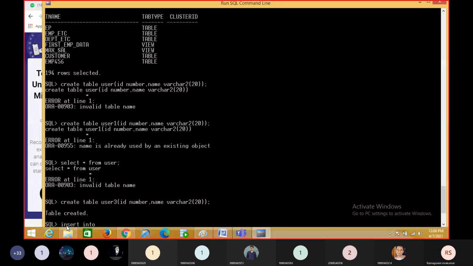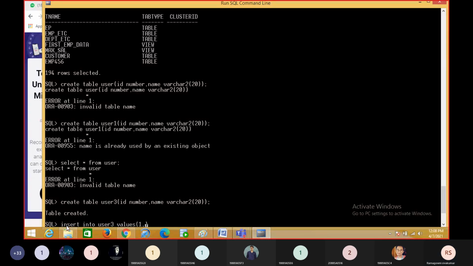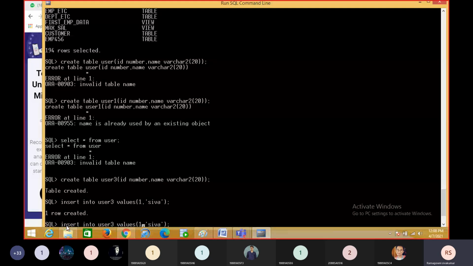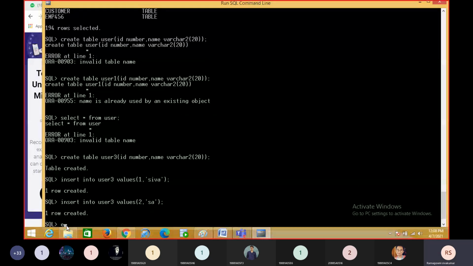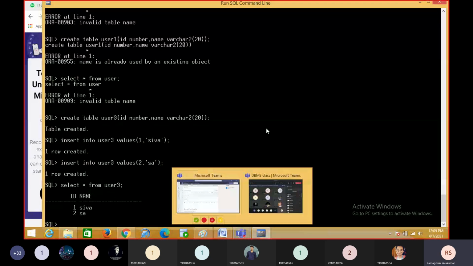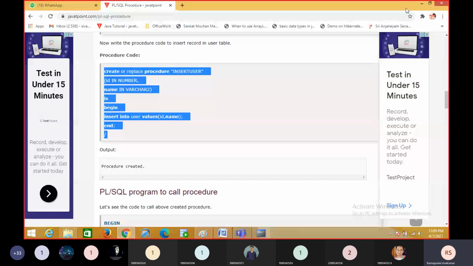Insert into user 3 values of something. The inserted values. I created one table, user 3. So now open that procedure.